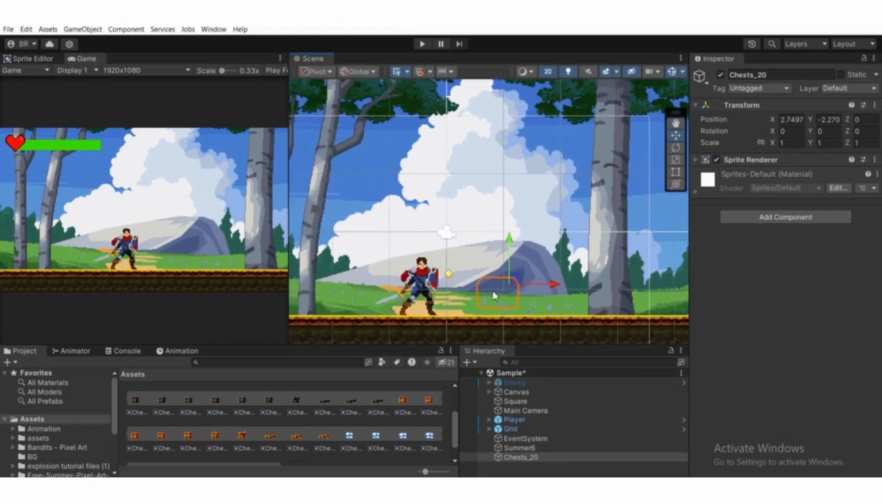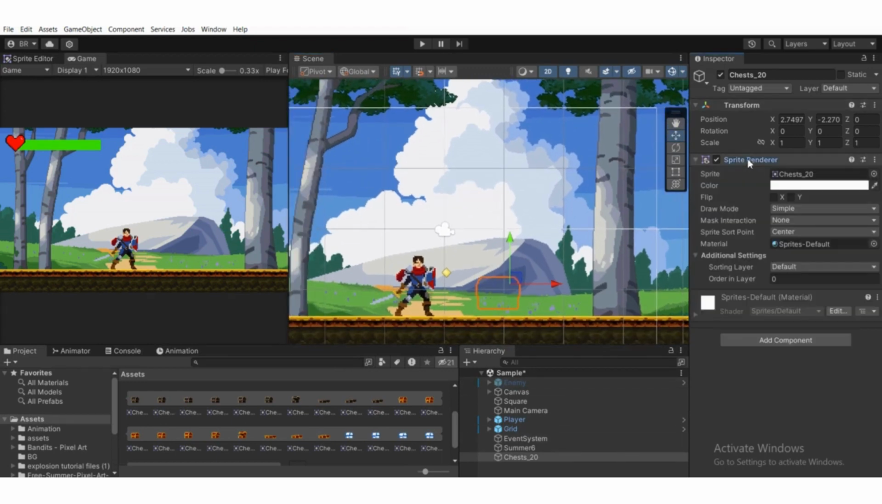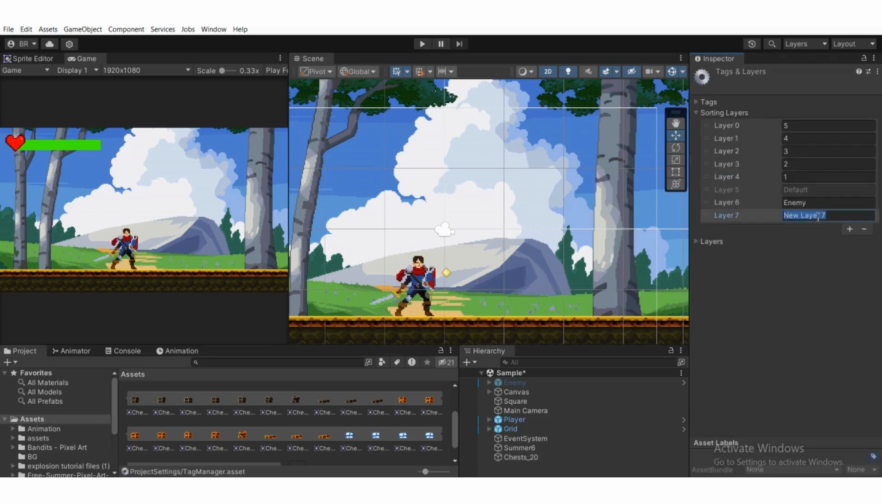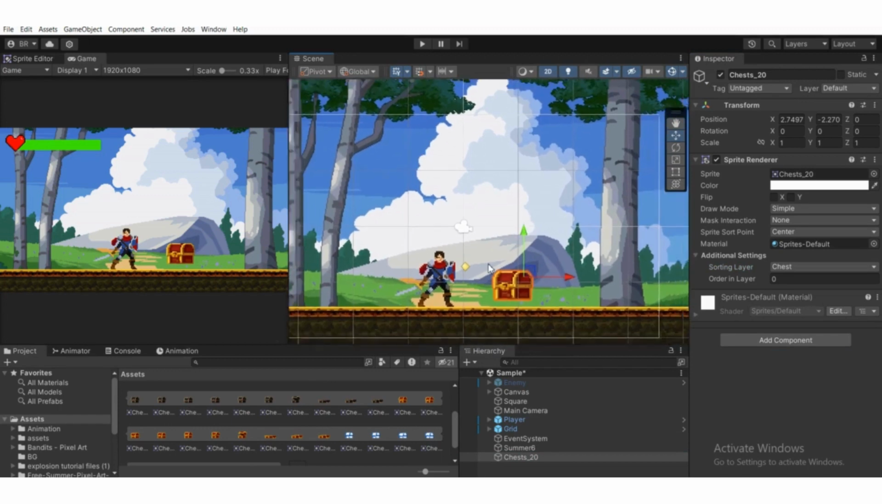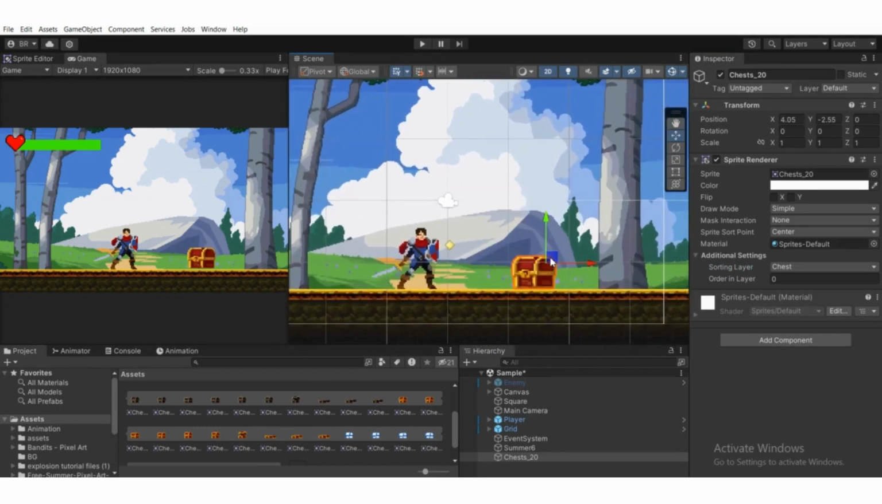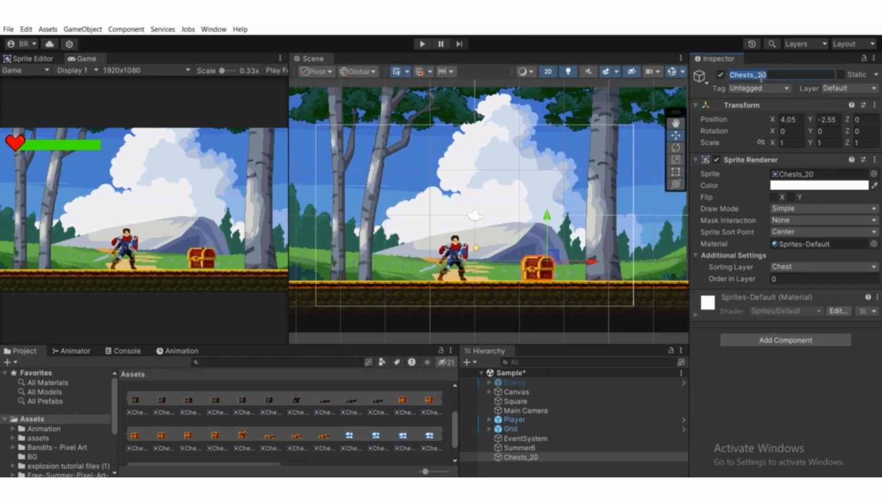So we need to go to the Sprite Editor. As you can see, under additional settings, the Sorting Layer is selected as Default. We're going to make a chest sorting layer. We hit this, add a sorting layer, and call it Chest, then move it up so we'll be able to see it. We move it from Default to Chest. Chest will be in the front. As you can see, now we are able to see the chest. Then we're going to rename this object to Chest.